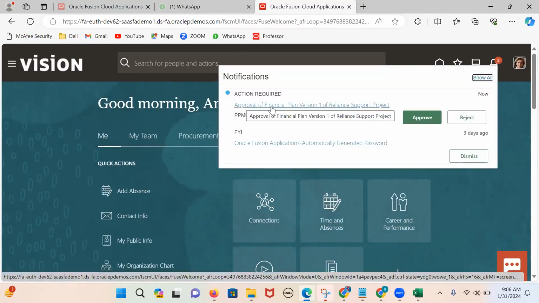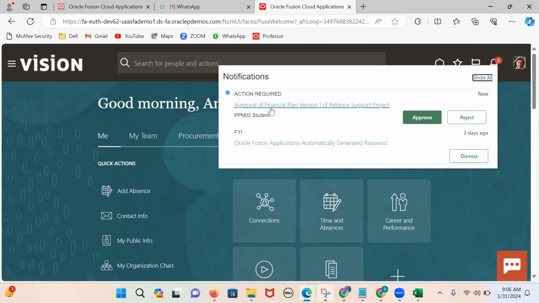See, approval of a financial plan type. Financial plan type means a budget. Approval of financial plan type version 1 of a Reliance support project. For this project only, we have entered the budget in the form of a financial plan type. I wanted to review the budget.